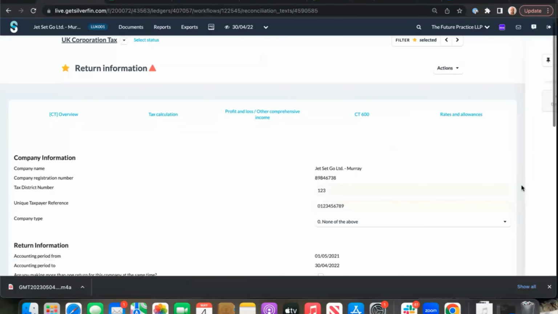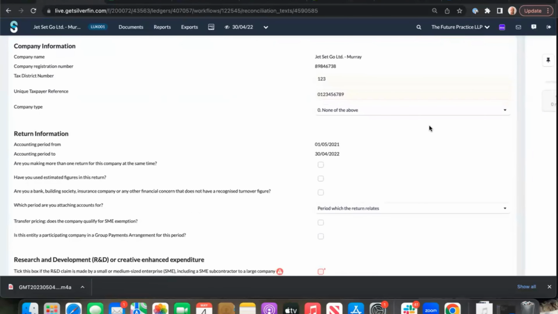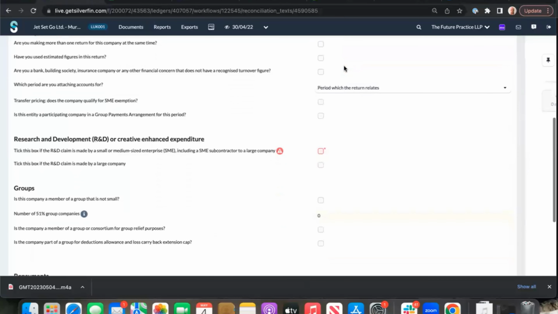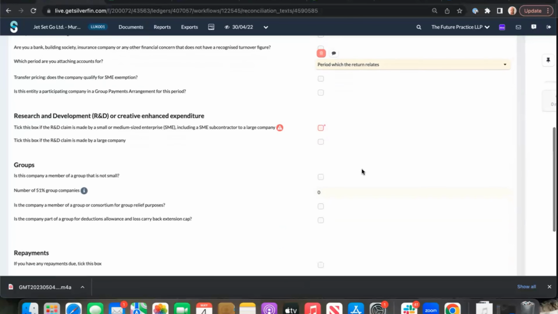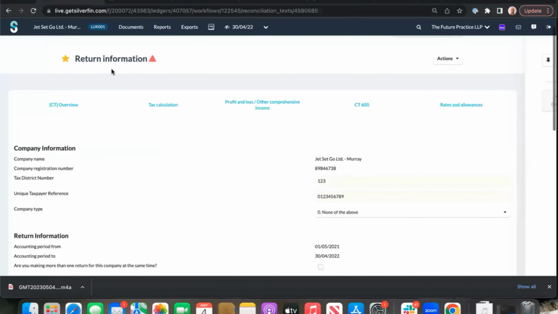What we can see here is some of the basic data that's going to be going onto this tax return. We can see, again, some of that standard information which has been synced down from Companies House. Some of the things that we might want to do here is selecting options such as whether the client has had some R&D claims, and perhaps putting in details of the repayments if required.